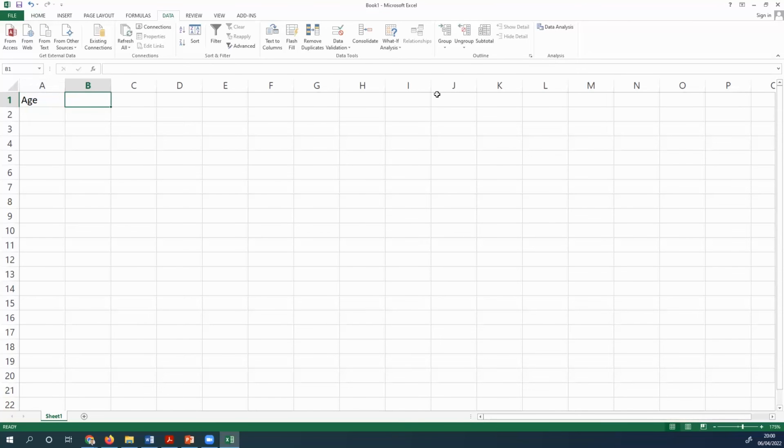Age, edu, and then what else? Edu, job, working experience, salary, 1, 2, 3, 4, 5. What else? 1, 2, 3, 4, 5.